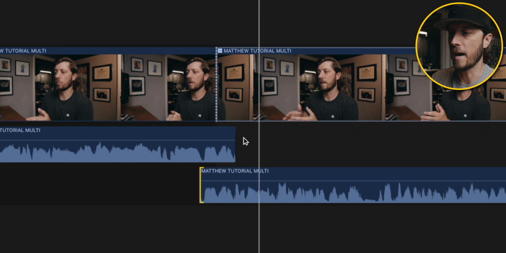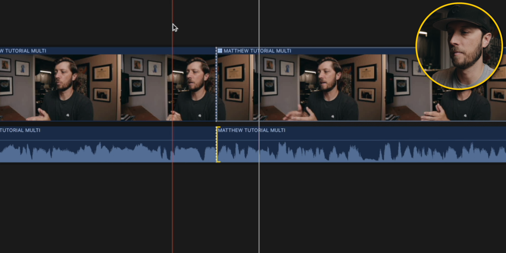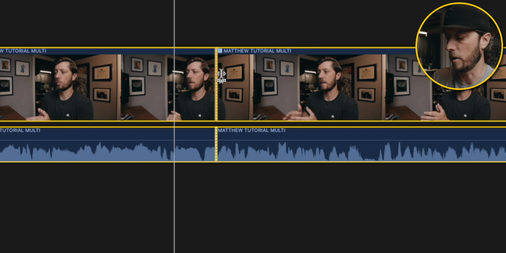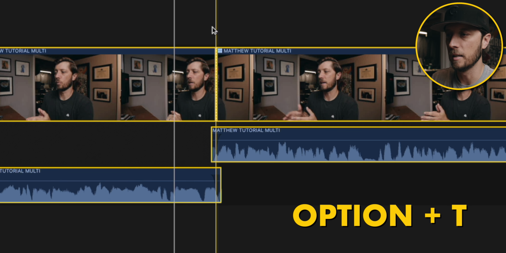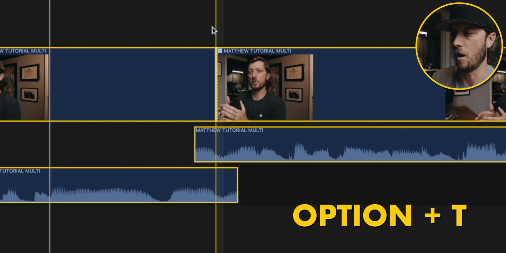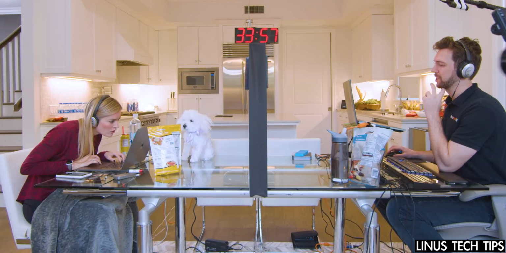So if we undo that and go back to the start, you can select this edit point. Then I'm gonna hit Option T, and it's gonna automatically do that audio crossfade for you. Now, Justine's video was made back in 2019, and I can't remember if the audio crossfade feature was added to Final Cut Pro after that.